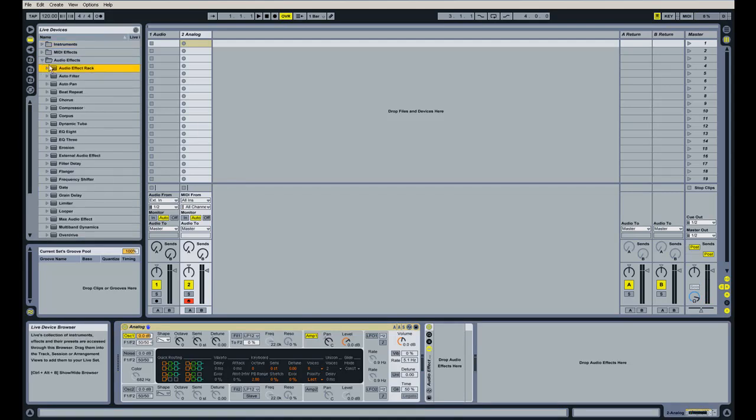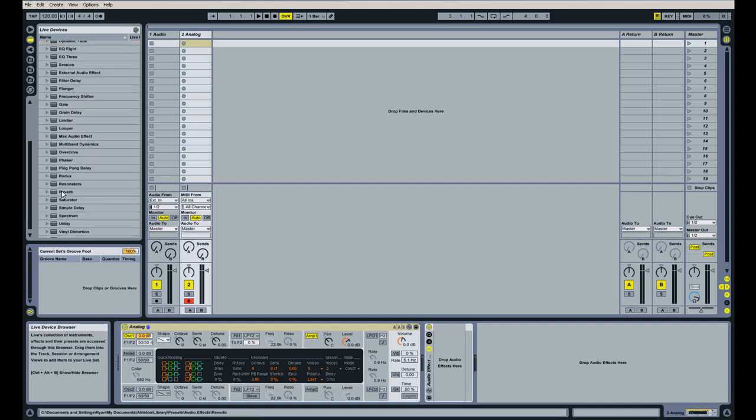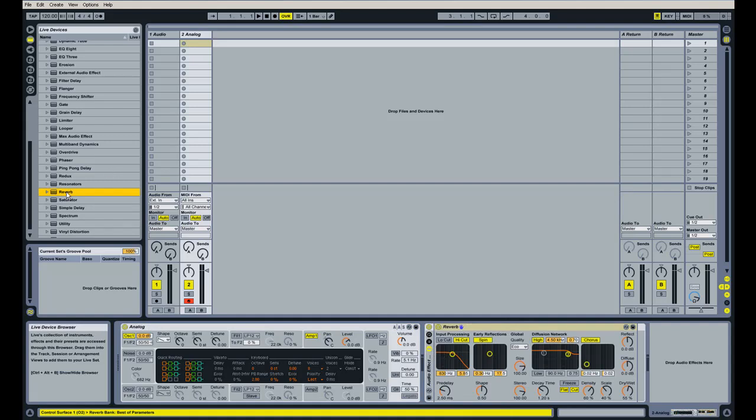And then I'm going to go under Live's built-in plugins here, and I'm going to drop a reverb into the audio effect rack here, and I'm also going to drop a simple delay in here as well. And you want to make sure that you're dropping it inside of the audio effect rack. It can be a little bit confusing for newer people.